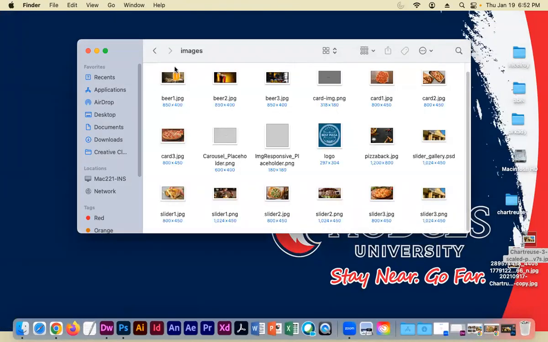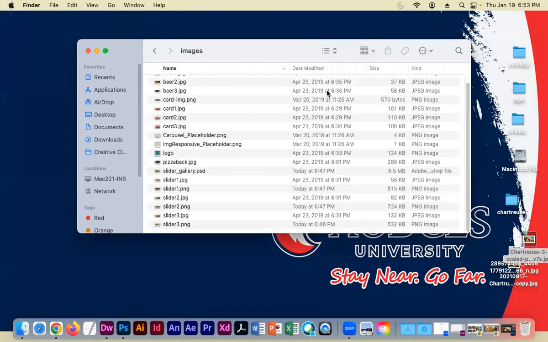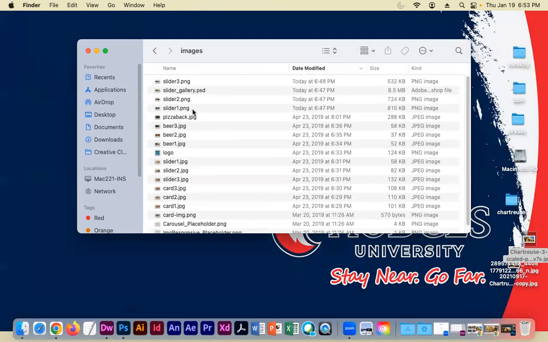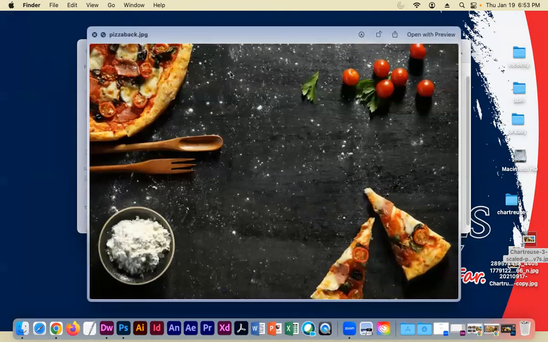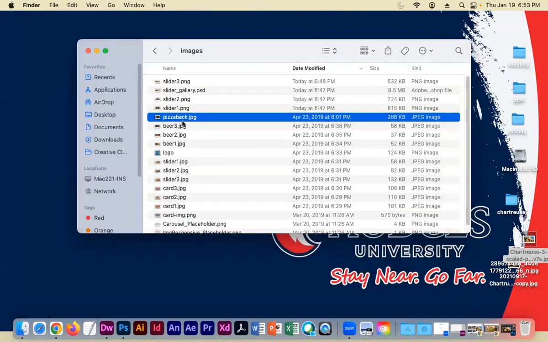So I went in there and renamed my things so that I know, and I always like to do date modified just so that I know what is today's, what I created. We're obviously going to have to do something here with my pizza back image, because that's the one that's behind the scenes of everything. And so I'm going to need to make something that goes back there.